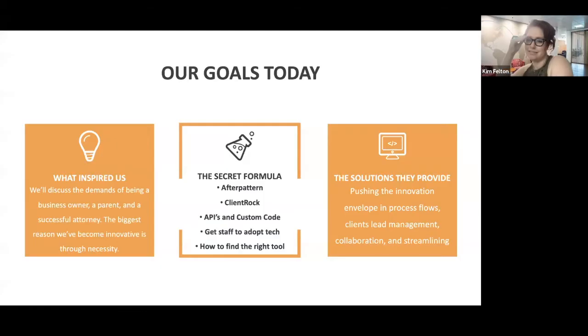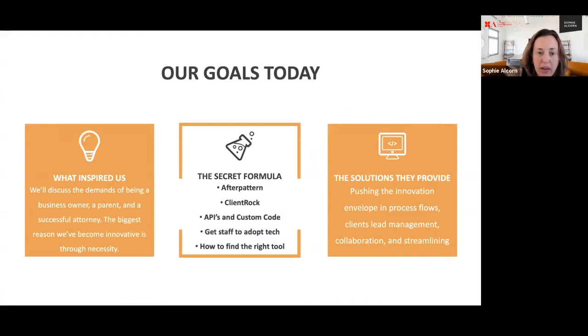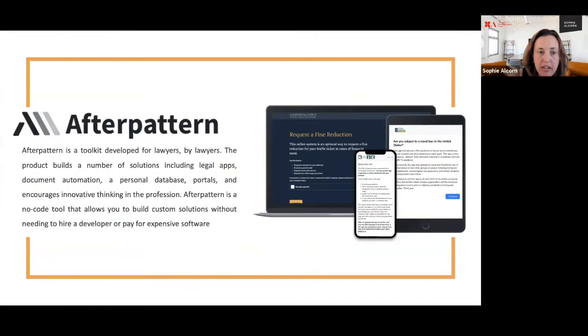It takes some investment of time and resources and some education and decision making, but there's a lot of tools. One of them is After Pattern. So Kim, could you describe what After Pattern is?